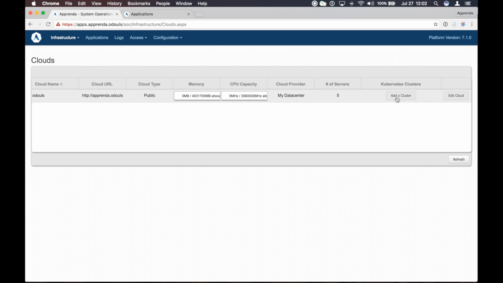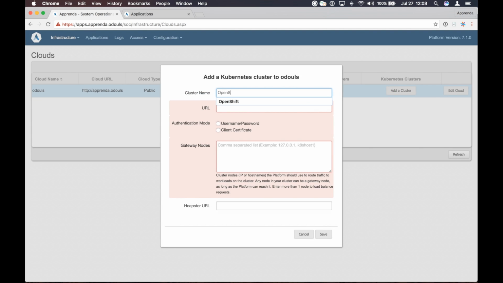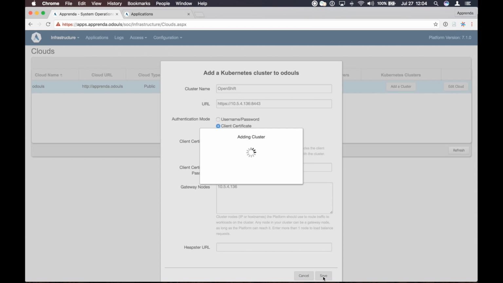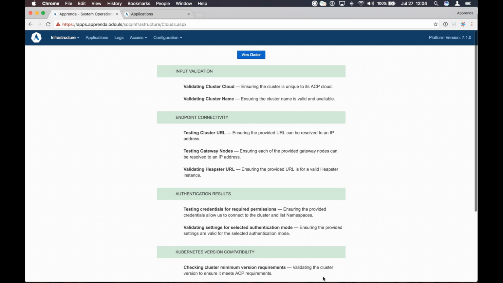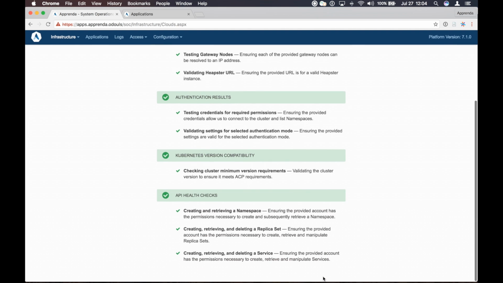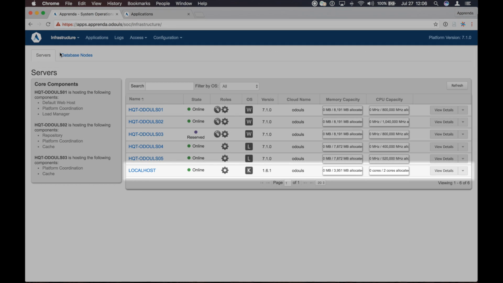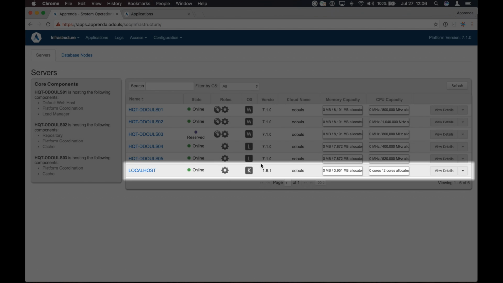In this case, we'll use a certificate-based authentication mechanism since this is how OpenShift sets things up. ACP then runs a set of tests to validate the connection information and the proper functioning of the target cluster. Once configured, I can now see the OpenShift Origin node in the infrastructure table, properly denoted by the letter K for Kubernetes. If this were a full cluster, we would see here all the nodes.